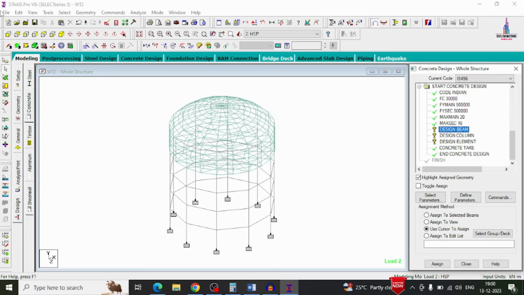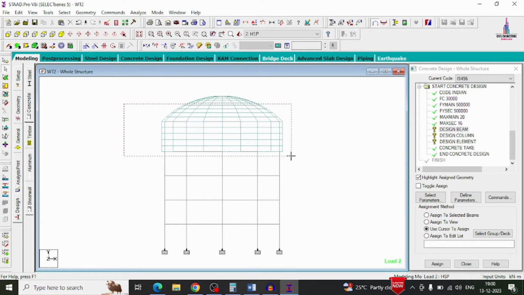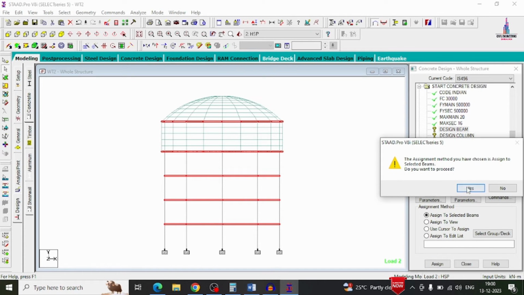And select the design beam command. You have to select the front view. Select all the beam sections by using the front view option here like this. Click on the assign to selected beams option, assign, yes option.